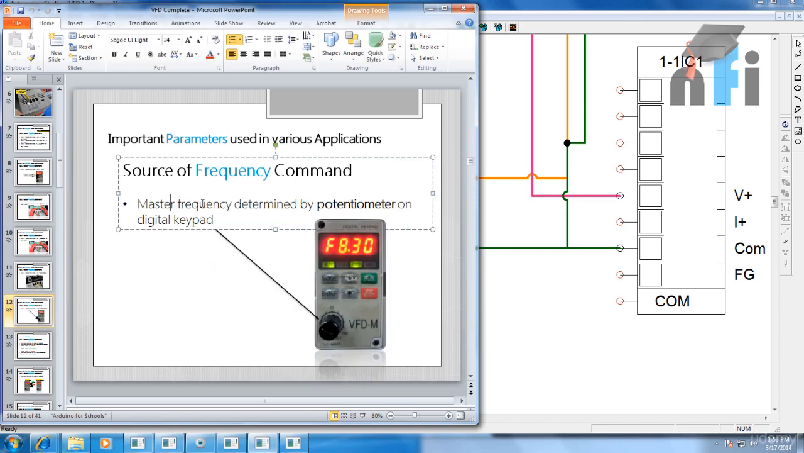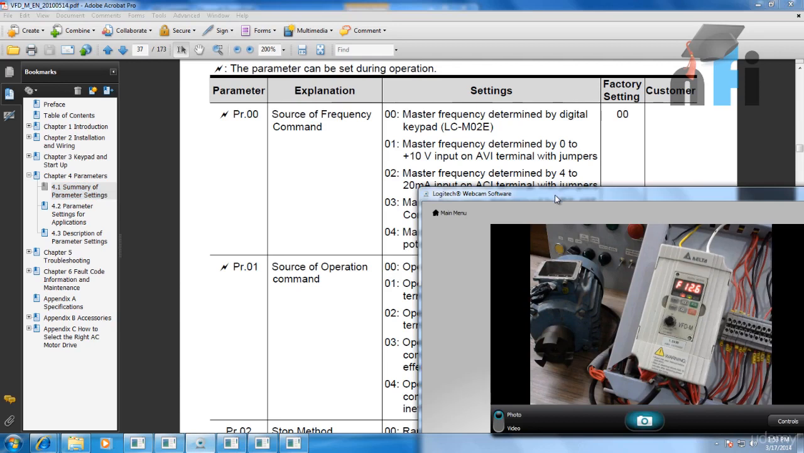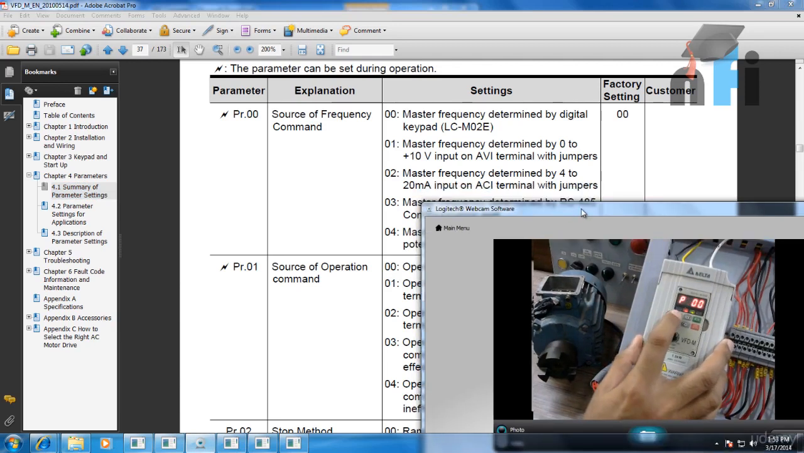The last parameter says master frequency determined by potentiometer on digital keypad. For that we will change parameter 00 to 04. So here I'm going to change the mode. This is 00, go to enter, put 4. Press enter again. Now when I go back, this is the frequency. Now this frequency can be changed by this potentiometer. If I go to run, frequency can be increased and decreased. Now it's not taking frequency from the card, not from these buttons, not from the current, but just from this potentiometer. So that's how you can change the frequency.